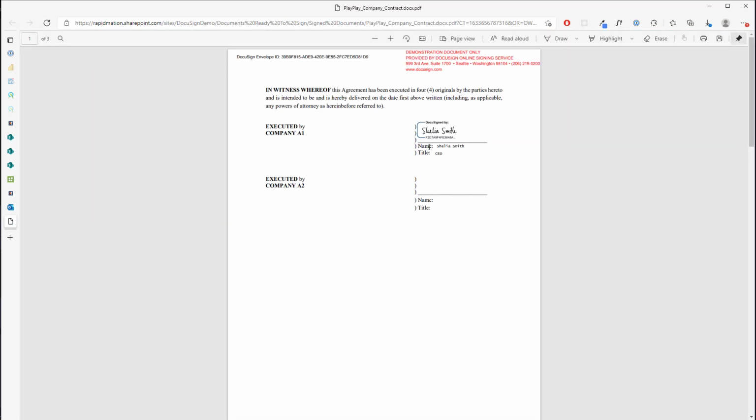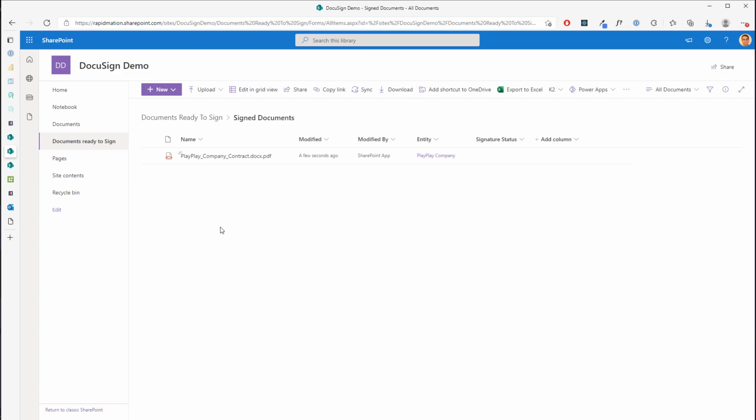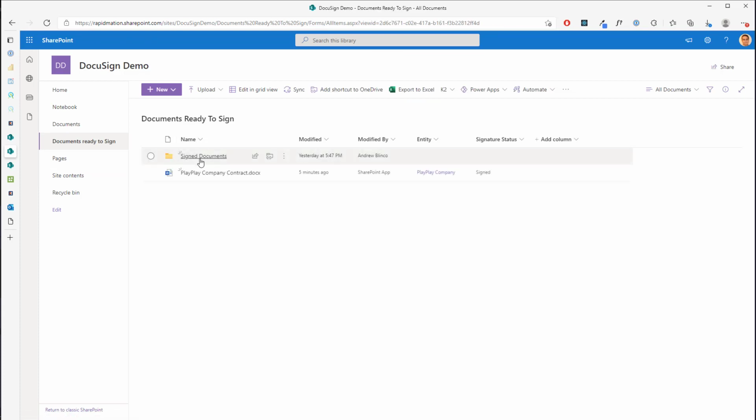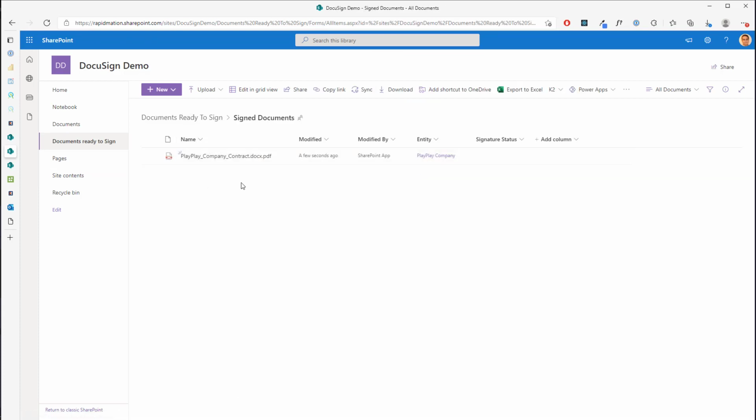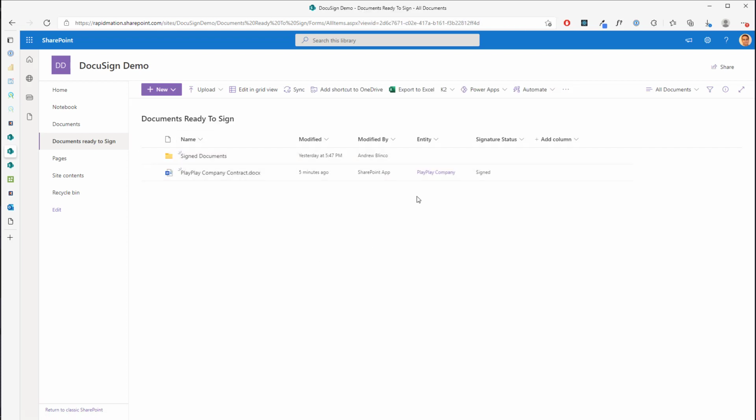You can see that it's there in a PDF format now, and if we jump back to the SharePoint site and go to our signed documents folder, we can see that the signed document is in there with the entity name, and if we look at the status of the original document, we can see that it's signed.